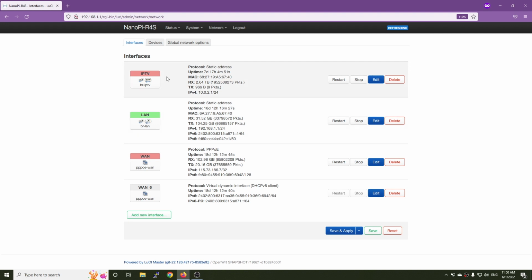As you can see, we have the IPTV interface, but this one is primarily used for IPTV. So we have a downtime right here. Uptime is 7 days, but overall, we can see that everything is going great and there is no problem with the micro SD card running on the R4S at all.